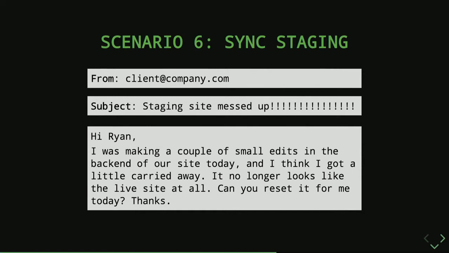So this is actually one of my favorite scenarios. When I was working in marketing, we had a very overzealous client who was very obsessed with their website, which is a good thing.